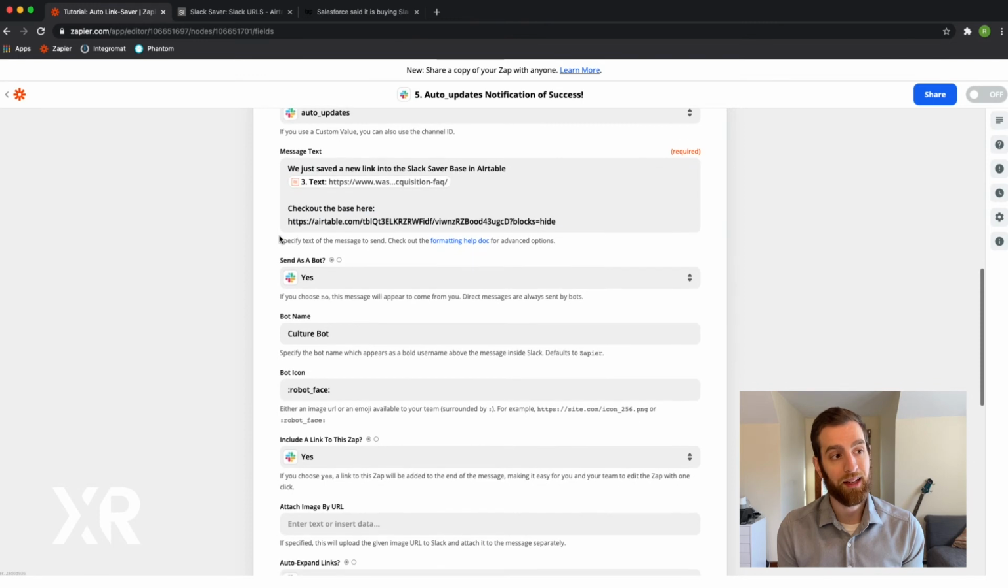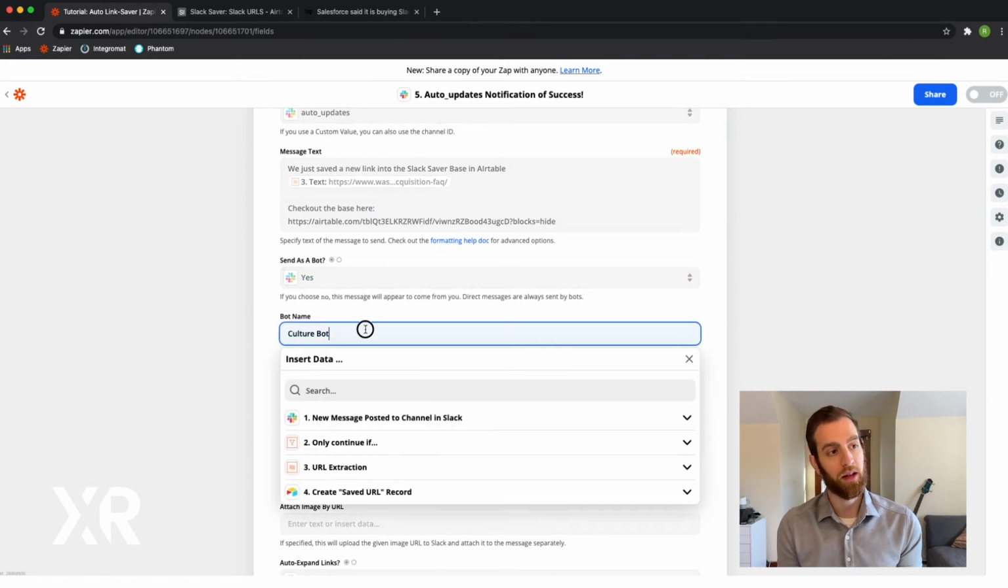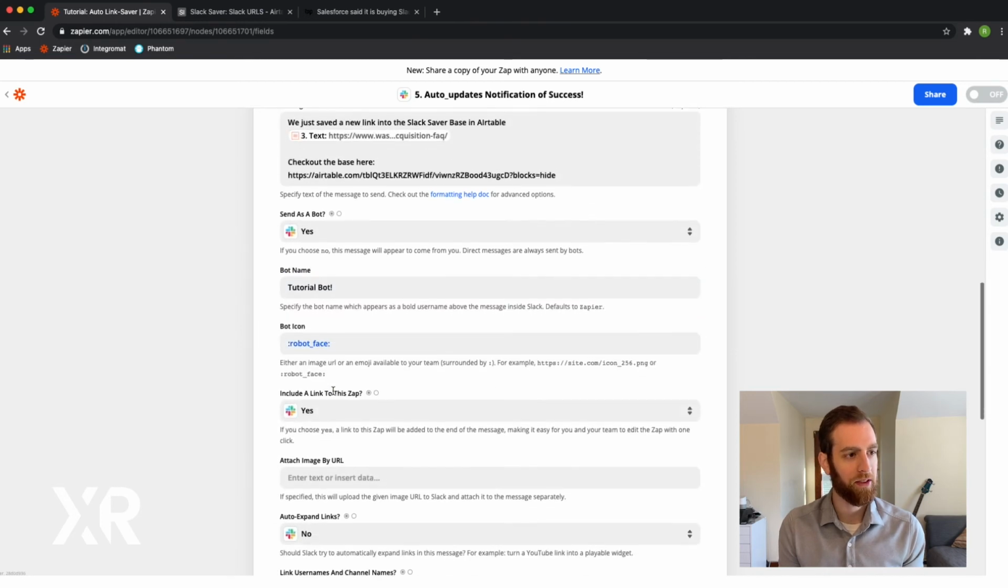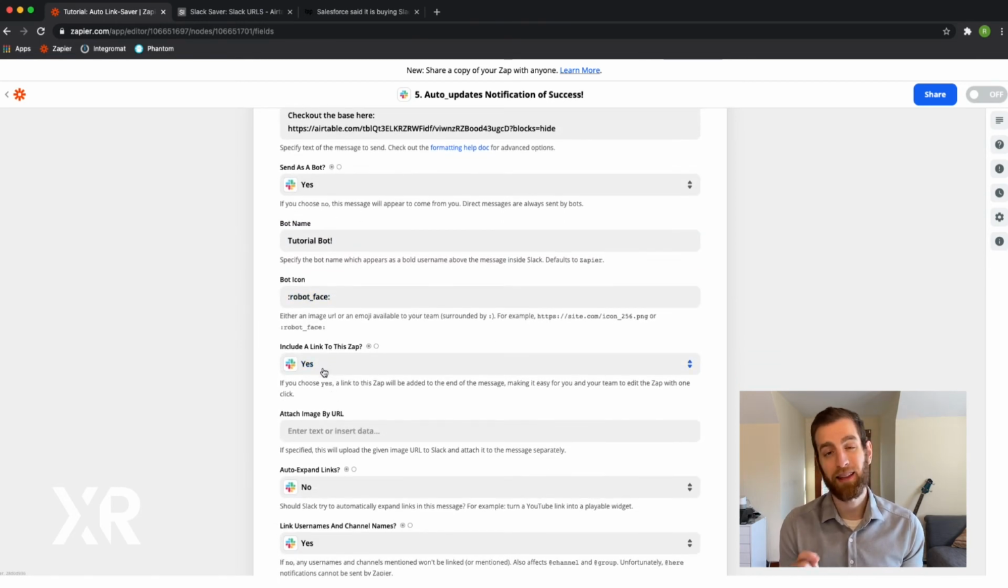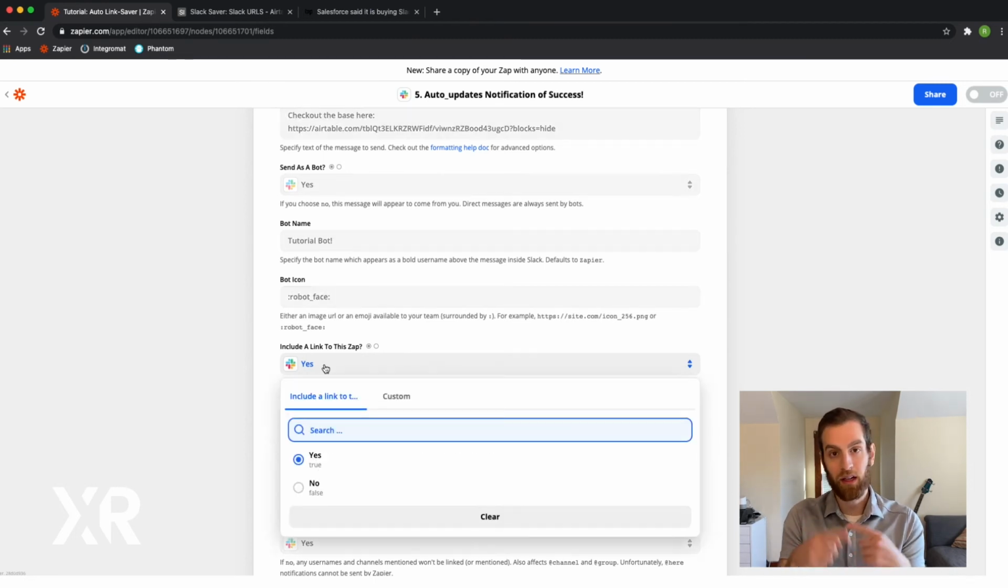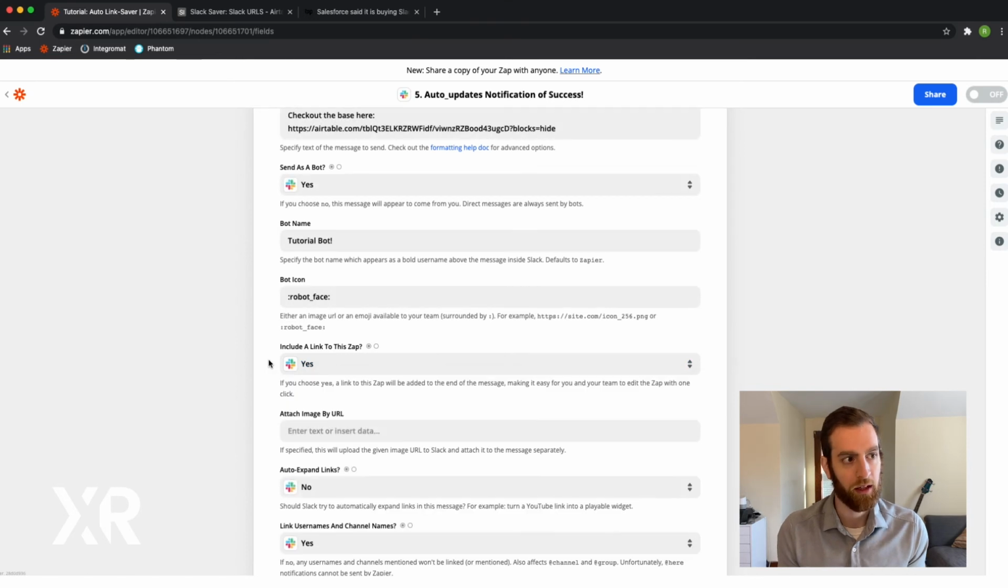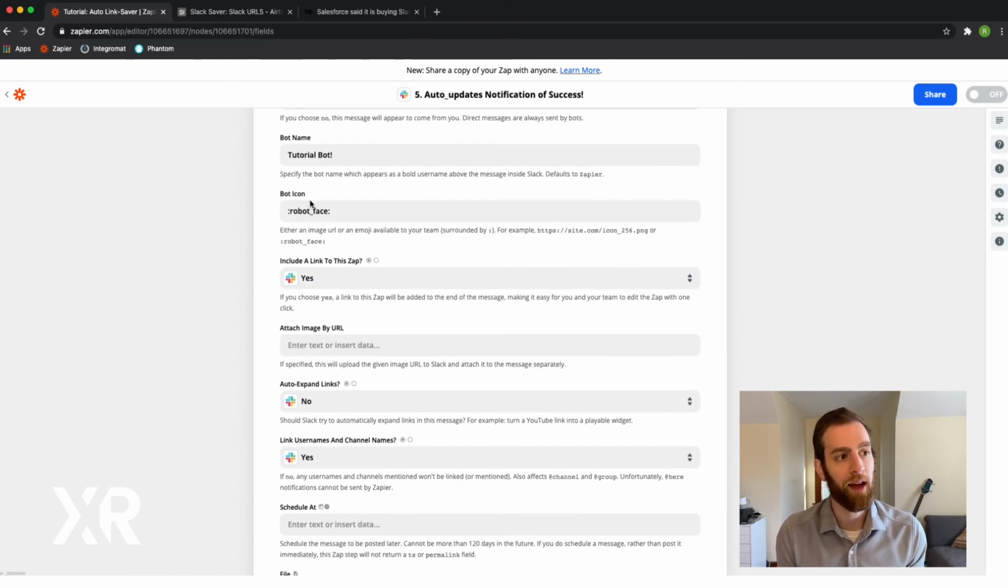We're gonna send it as a bot. We'll call this the tutorial bot. And a nice robot face. We're gonna include a link to the zap. That's always a good habit in case something does start looping. You can immediately click on that link, come to the zap, and turn it off. So that's always a best practice in my book. You definitely wanna include a link to the zap.